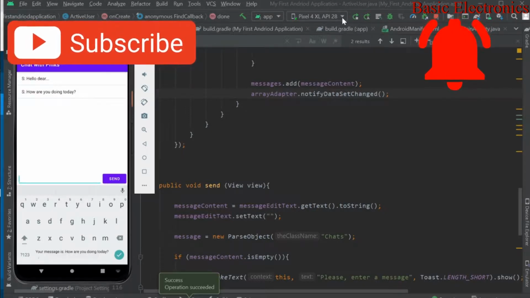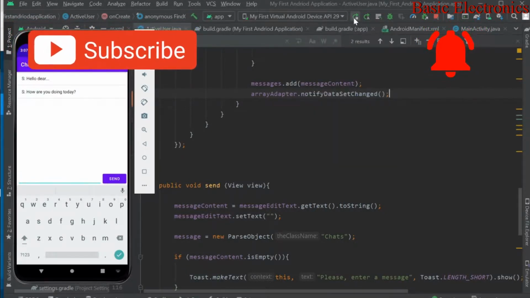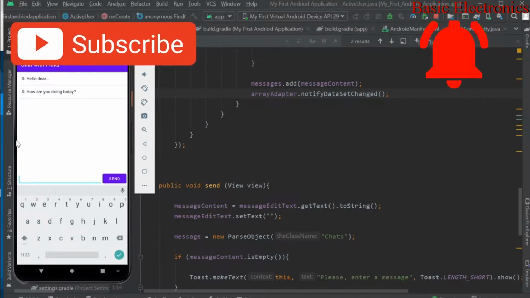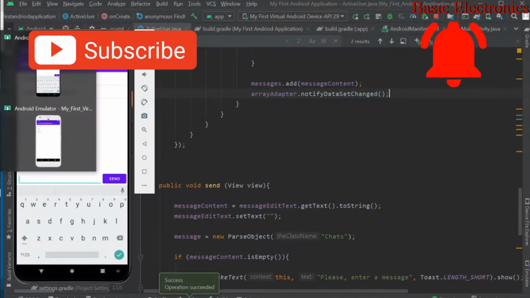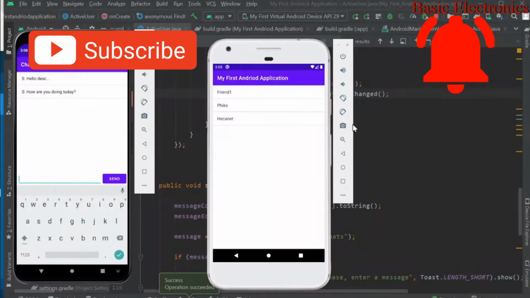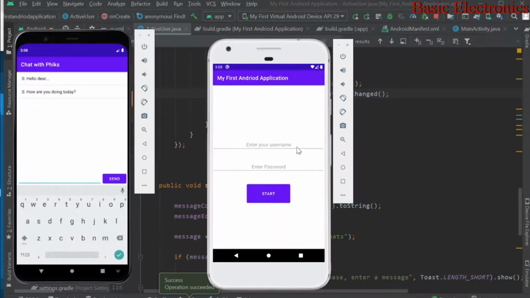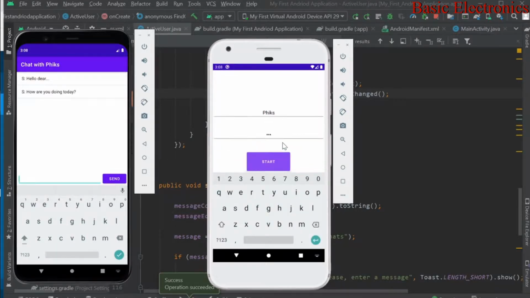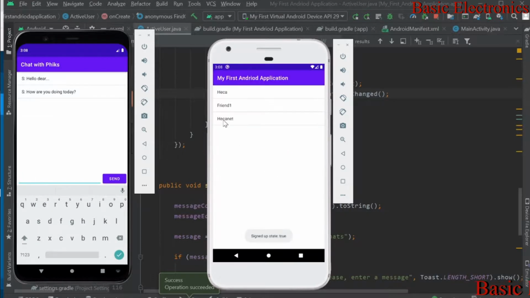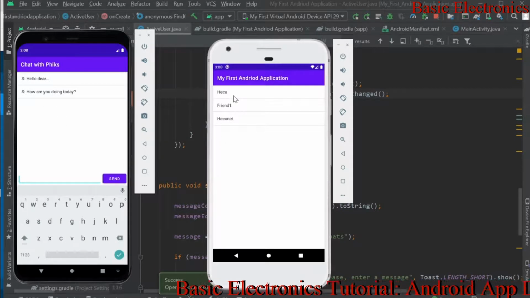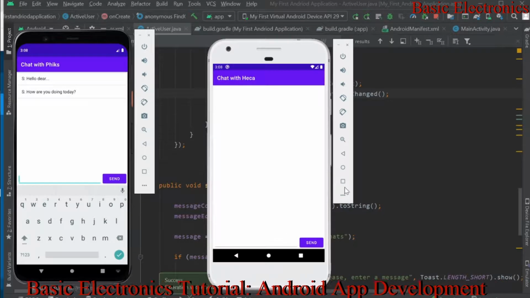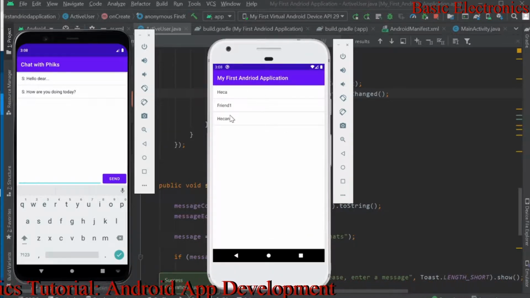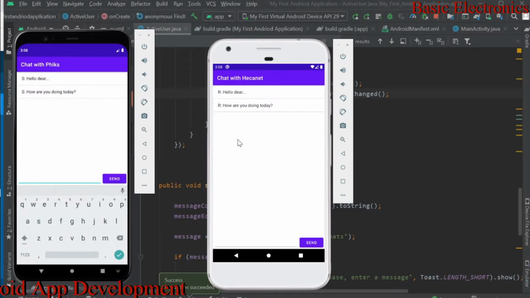Okay, let's get another emulator and run it on that emulator and sign in as that friend, fix. Let's see how that goes. Alright, so we are gonna sign in on this device as fix. Alright, and we're talking to not Heka, but probably HecaNet. Let's see. Oh yeah, we're talking to HecaNet. So we have two messages from HecaNet.